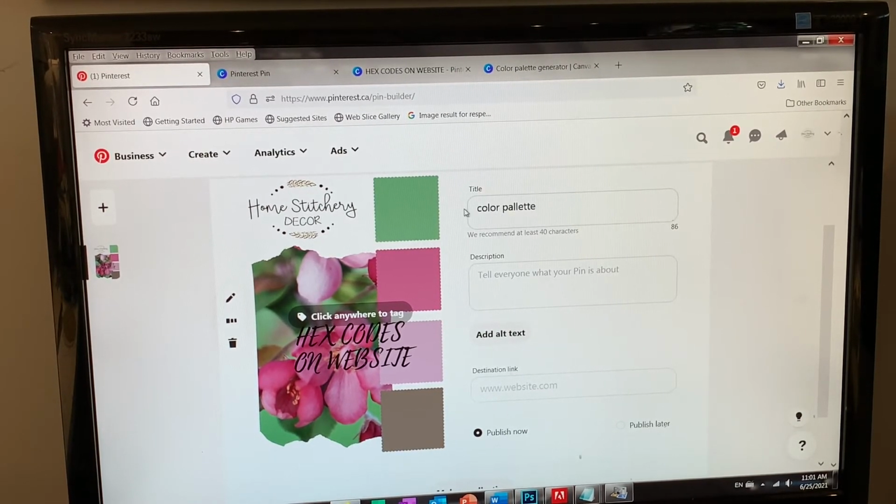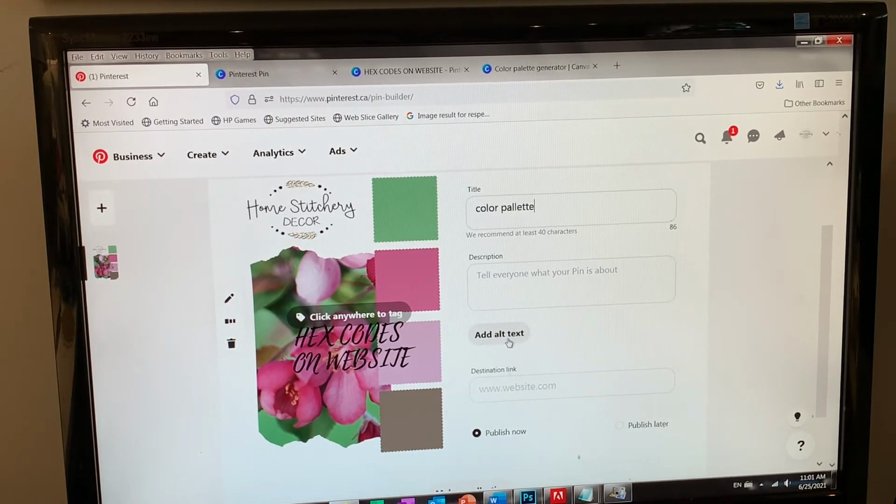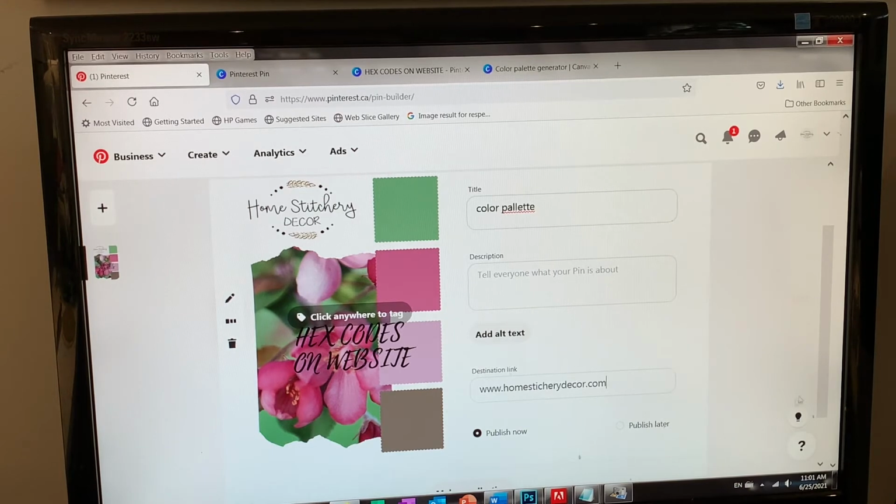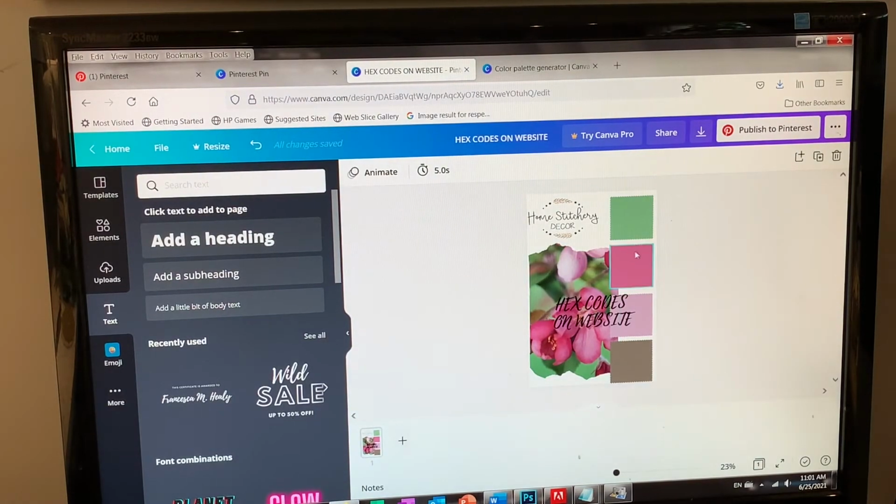So what I want you guys to do here on this is type your descriptions in, type your alt text in, put your destination website. All of those fun things, and then you're going to publish your pin. And now go back over here to Canva, and you're going to add a little body of text.